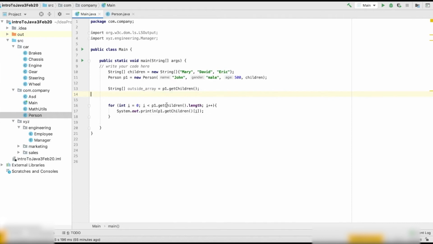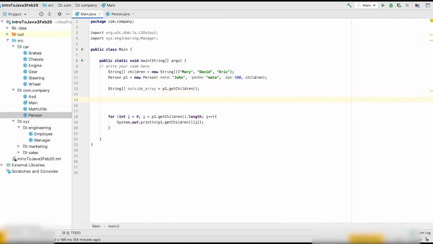What we're doing is that we're not creating a new object. We're just assigning the reference to our P1's children variable to the outside array. Now, you remember that we should not be able to change the internal variables from the outside, but here from the outside, all I had to do was use the getter method, and now I have access to the internal children variable.